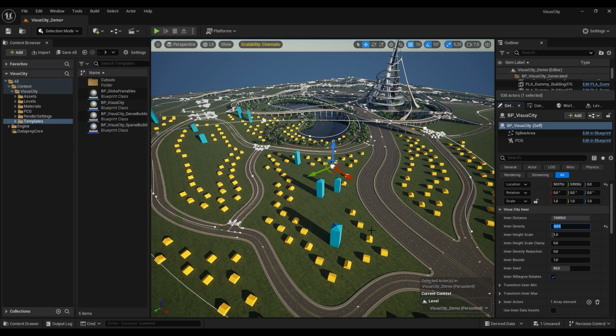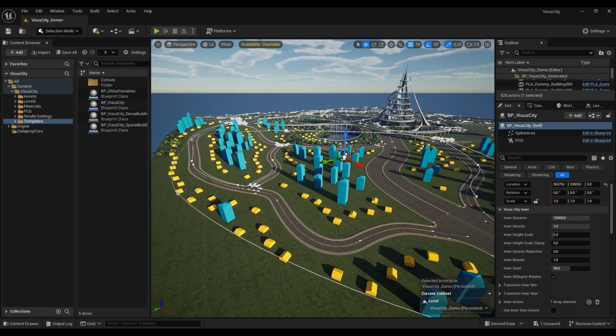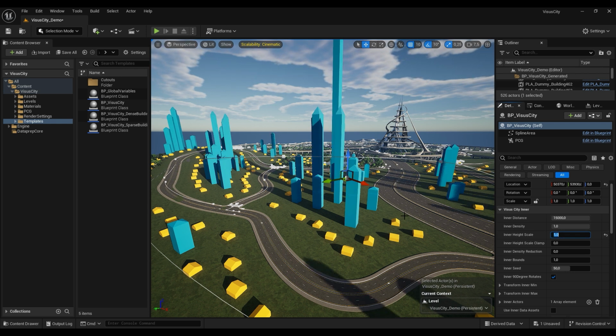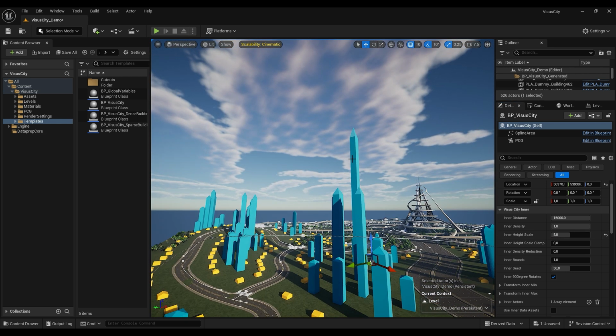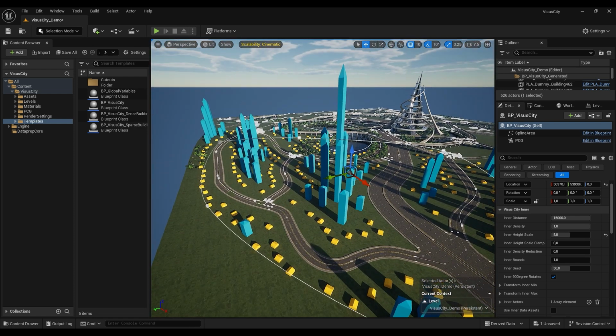But the distance is kept, so as you can see, you've got your houses and stuff. So it goes all the way up to 1. The inner height scale has to do with the further it becomes from the edge, the higher they will become into the center. The default is 1, which means it doesn't scale at all. If I set this to 5, you'll see the buildings in the center get a lot taller than the buildings on the edge of the area which it is spawning.